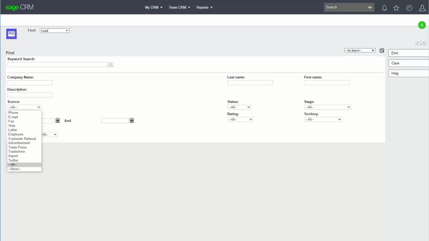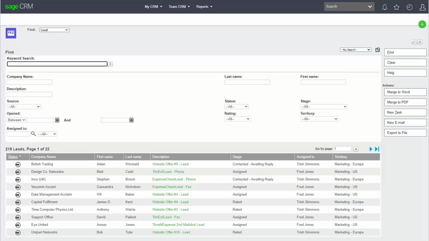So with my logged on user, I'm going to quickly have a look at different sorts of things I could search on. You might want to capture leads along different dimensions. Where do they come from? There was an email inbound from the website. There was a referral from a customer. Perhaps there was a trade show we went to.